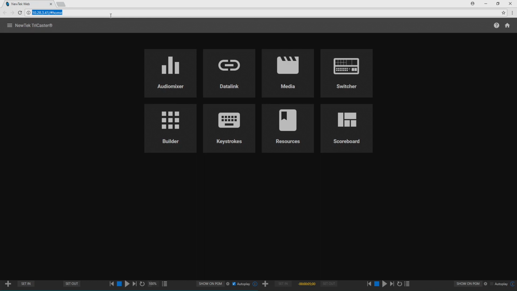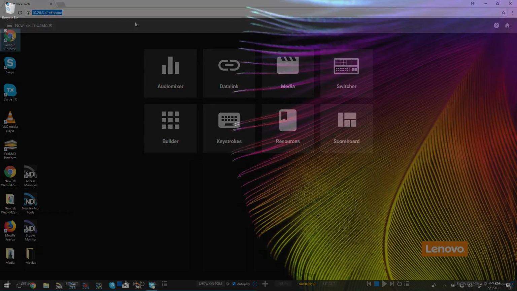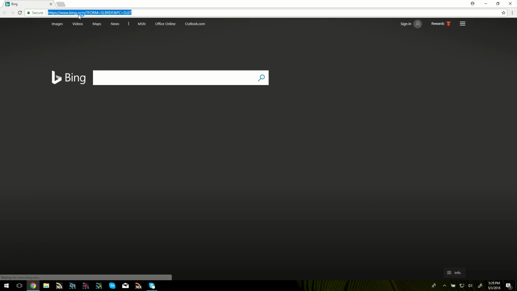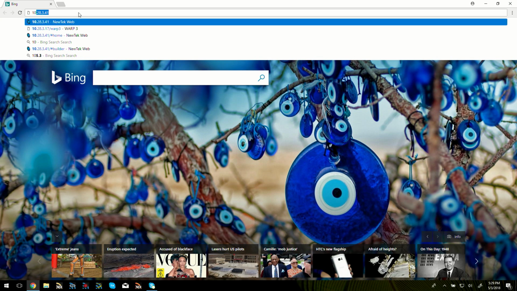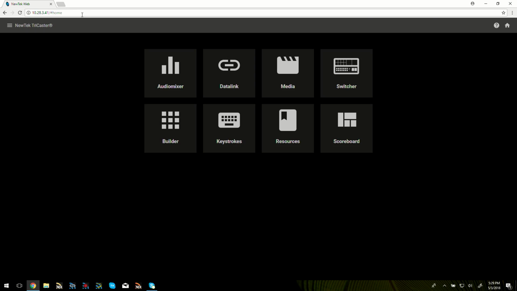So let's switch over to my laptop over here. We'll open up Google Chrome and we'll type in that same IP address. So that's 10.28.3.41 in this example. Press enter, and here is LivePanel. So this is the landing page for LivePanel. So I'll go over a few things here.